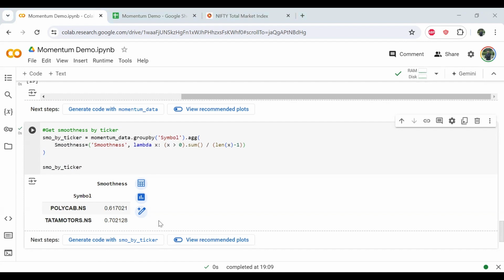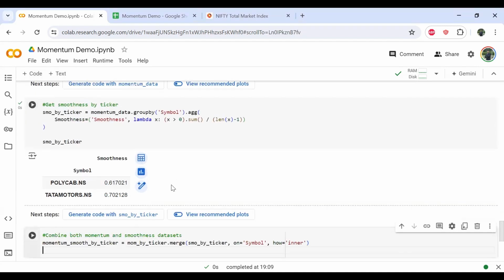so we can do the operations on all the stocks at once, and we don't need to use two different tables. So let me combine them through this simple merge function again, like what we've been doing so far. I have momentum scores in momentum by ticker data set, and I have smoothness scores in smoothness by ticker data set, and I'm using an inner join to combine these two.